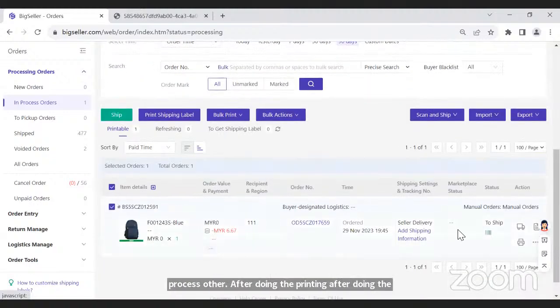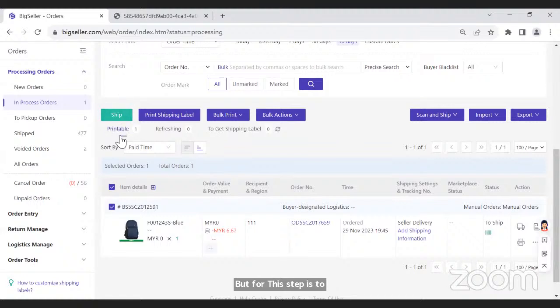Here, for order shipping, you can click the ship button for a single order, or you can bulk check to ship all the orders on this page. But this step is a manual ship. You need to click the ship button manually, and sometimes it will make errors.